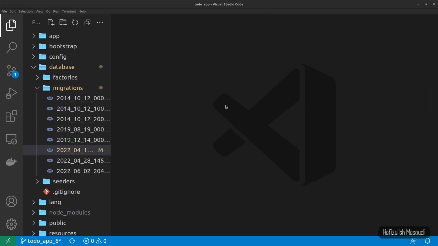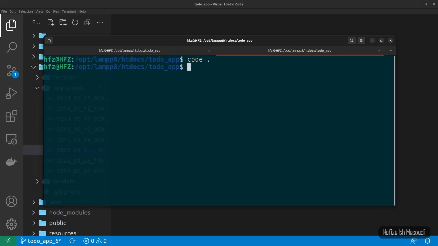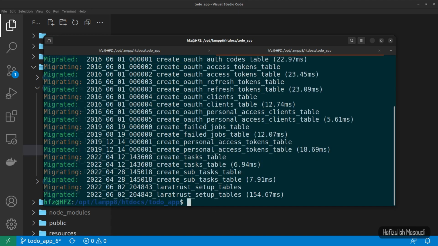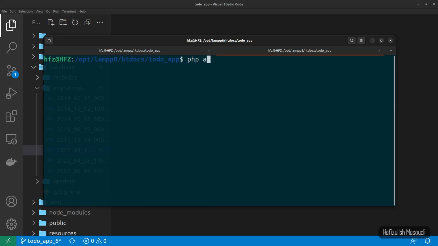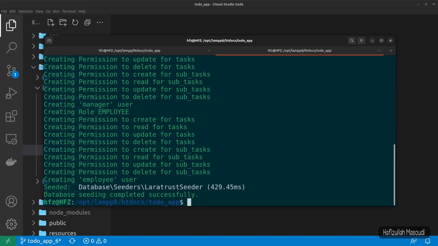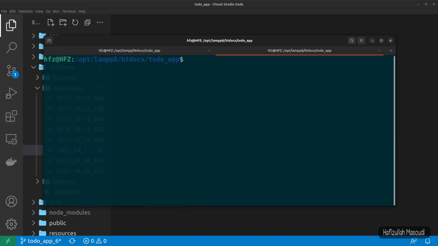So let's go to the terminal, and in here let's clear it first, and I will migrate fresh. So for that, let's say php artisan migrate:fresh, and press enter. And now let's also run our database seed to create the initial user accounts. So first let's clear. Now let's say php artisan db:seed, and now let's clear it again. And now let's get back to the browser.